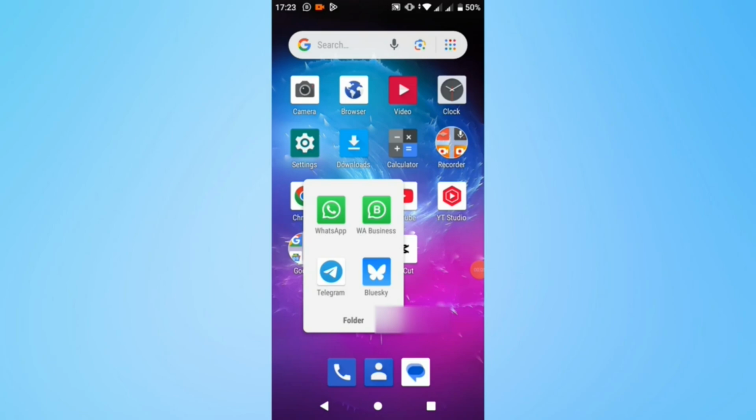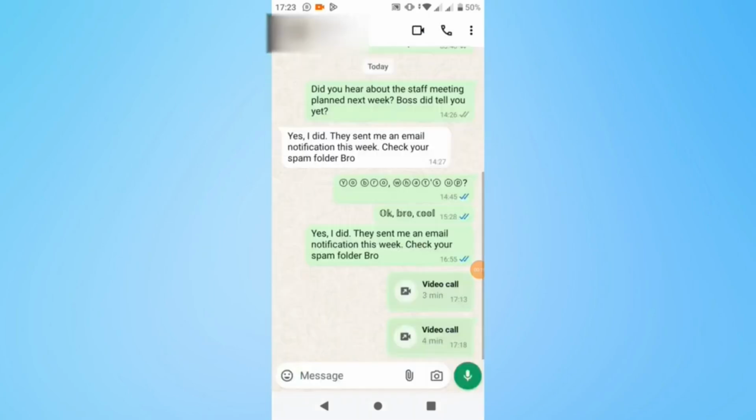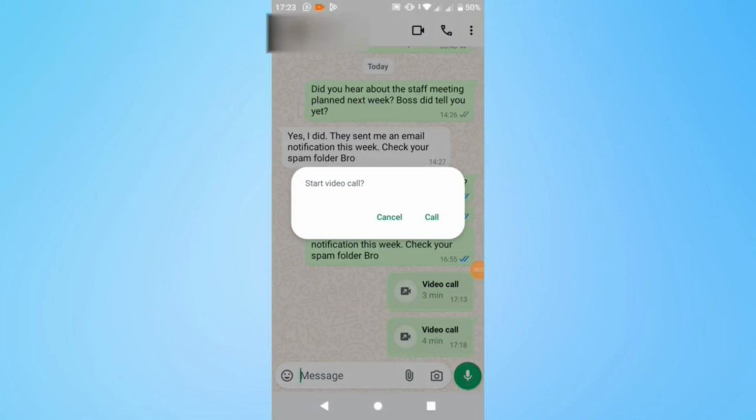Alright, so in the first step, launch the WhatsApp application on your smartphone, just like that. After that, select the contact from your friend list you would like to start the video call with, and here in that chat window, simply tap on that video camera icon here at the top.